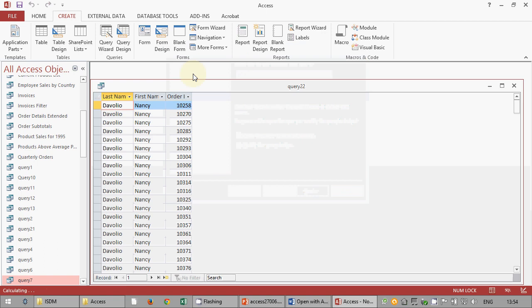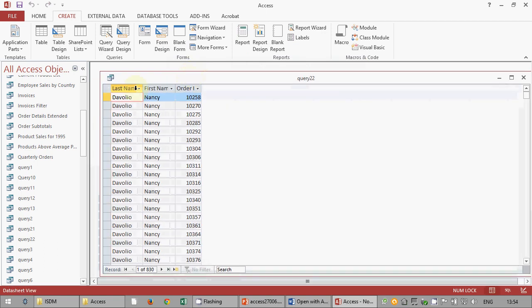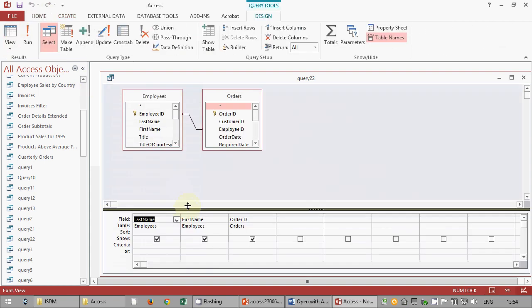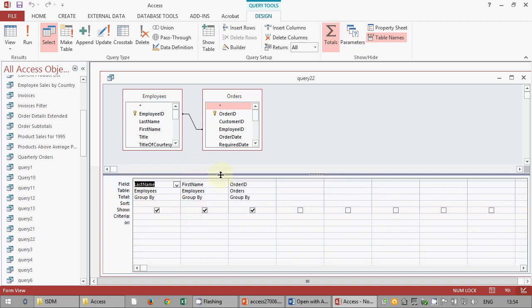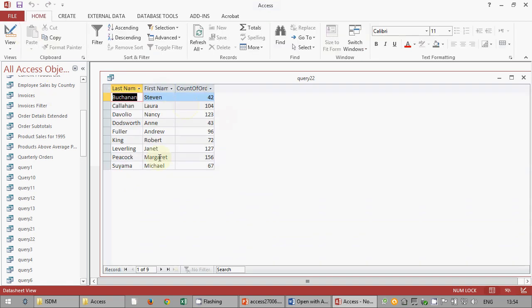Query 22. Now we'll group by last name and first name. Usually you don't group by more than one field, but in this case, Nancy Davolio is the same person. And I will count order ID. So in totals, group by last name and first name, and for order ID, I will count. And here you can see who is working in this company, with Peacock Margaret the oldest one.